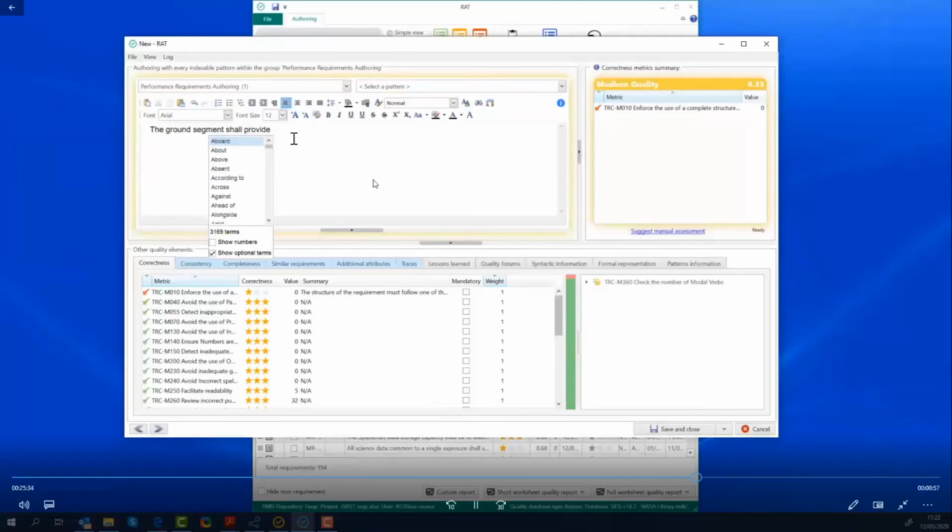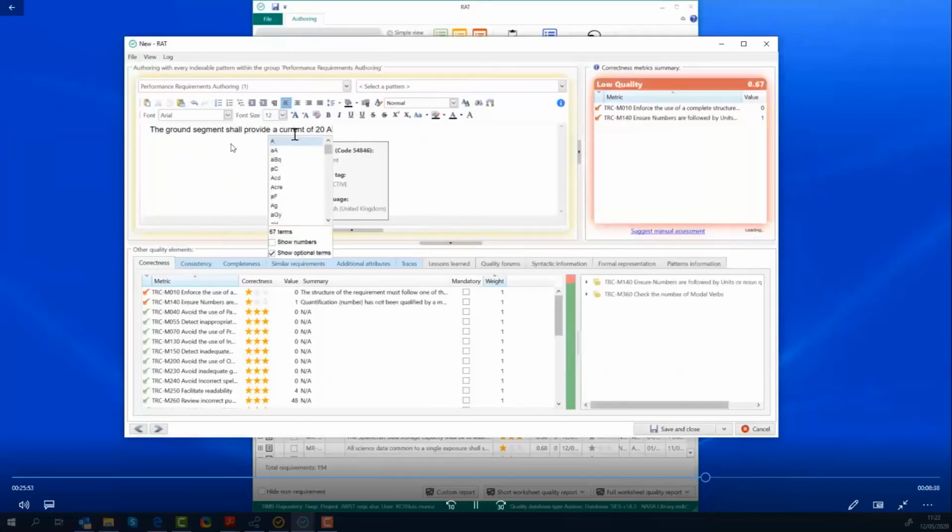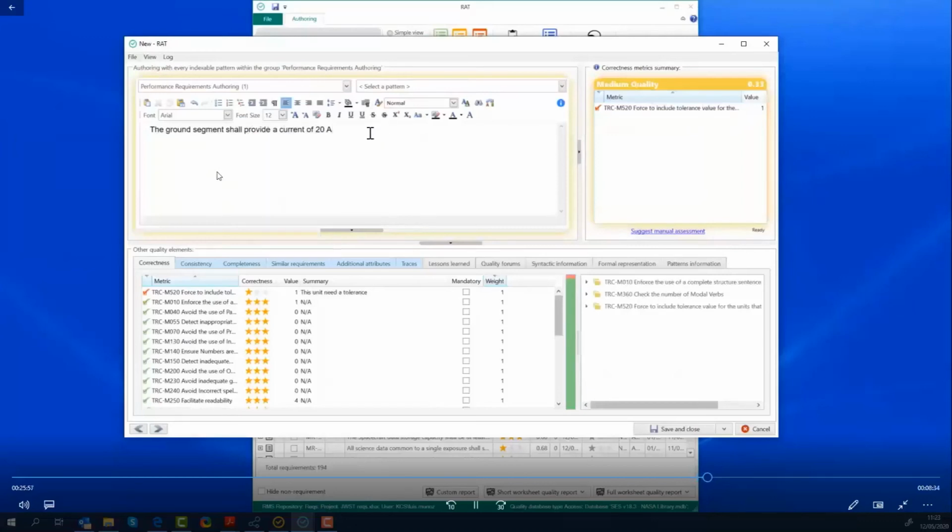As you can see, the quality is being modified. Now the previous advice doesn't appear because we already have a model there and the length was better than before, but it is still giving me some issues. I can finish writing the requirement: the ground segment shall provide a current of 20 amps. In this case, I have matched the template, and that's why I got this green square.